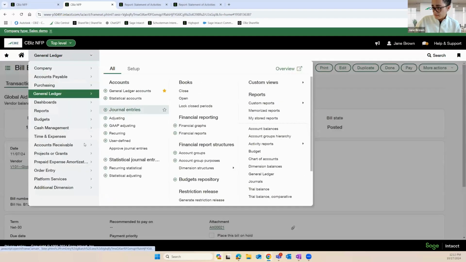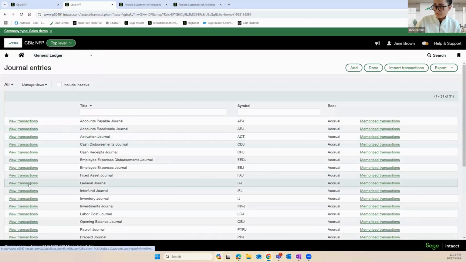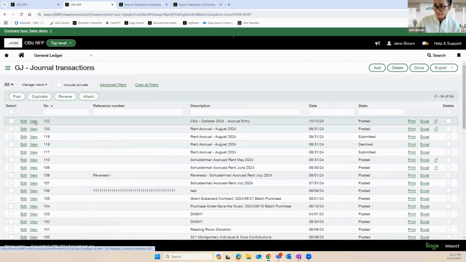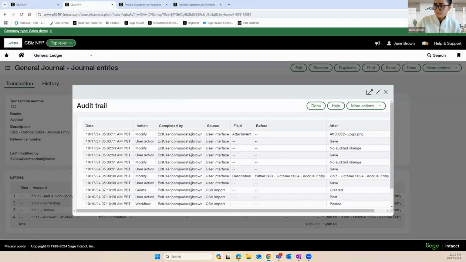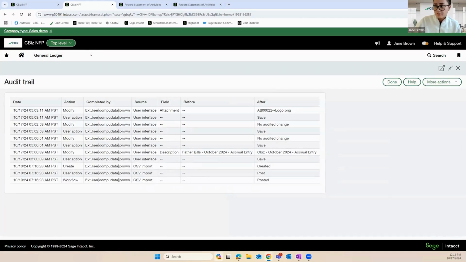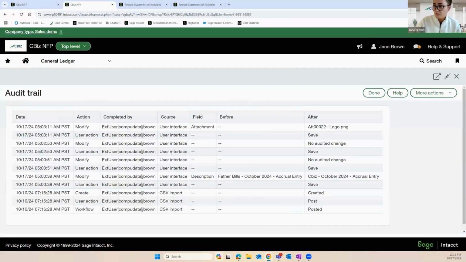Another place we're going to see these, just to see another example, is in our general journal entries. If I come into this accrual entry here and view the audit trail, I'm going to see every action that was taken on this journal, including modifications, creations, no audited changes, and it'll show me a before and after. Here, previously there wasn't an attachment, then I did add an attachment.